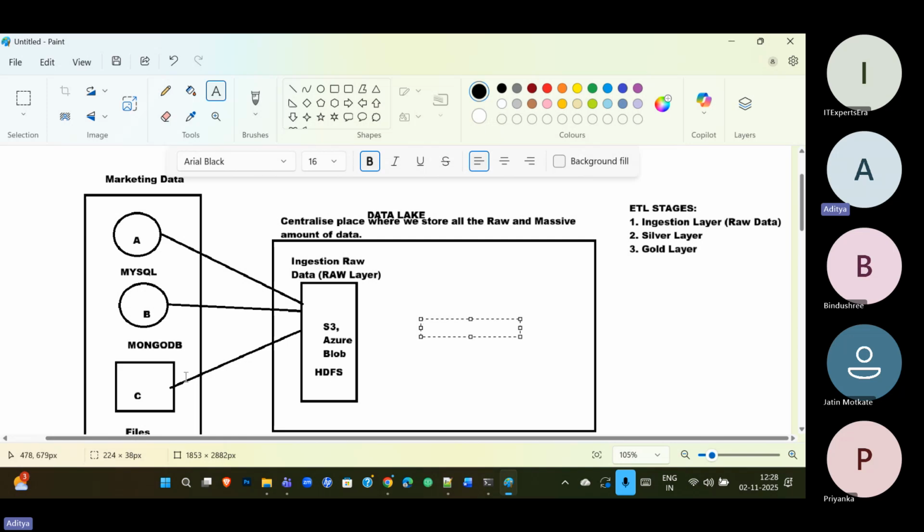Okay, raw layer means however the data is present here, let's extract it into one place and in a different file format, because these are all tabular, columnar data which they have stored. So to analyze it, we need the data to be present and easily accessible for us within the team.